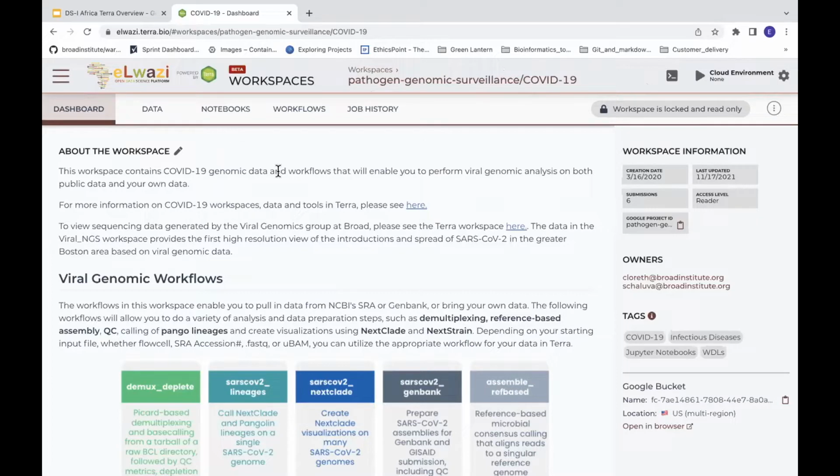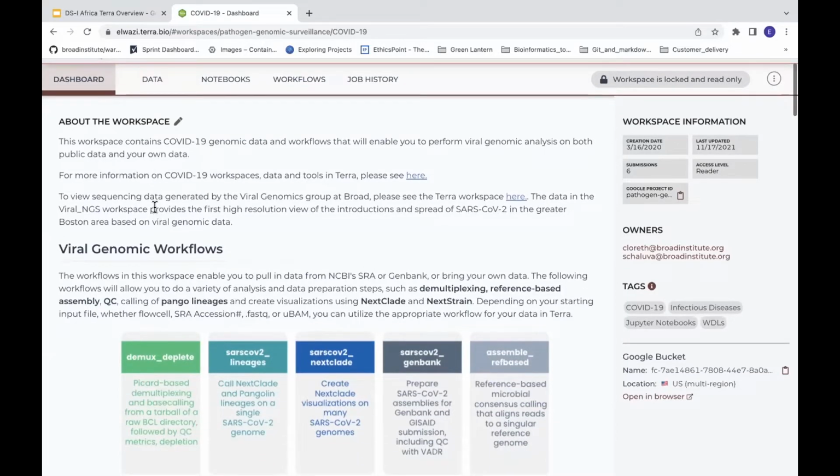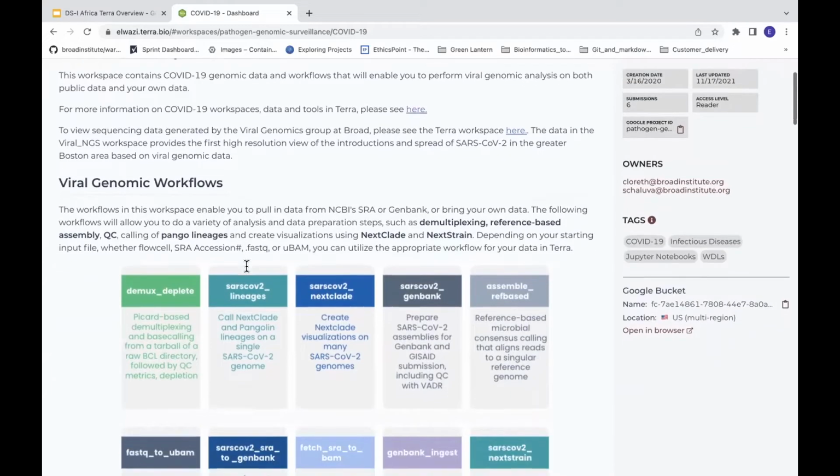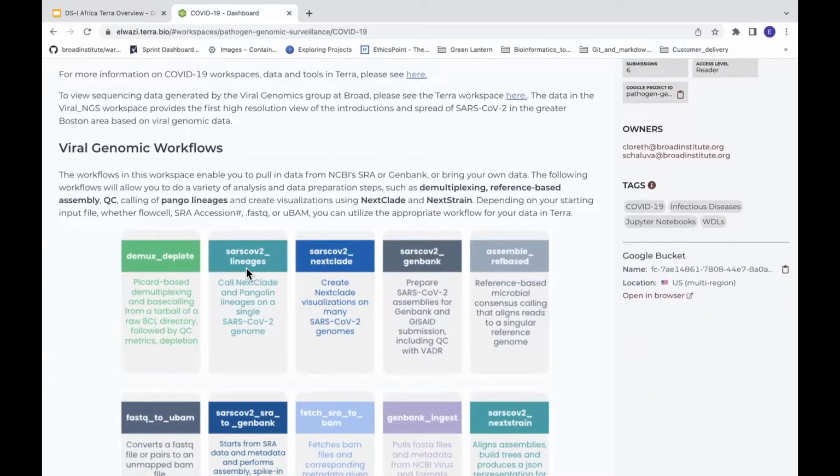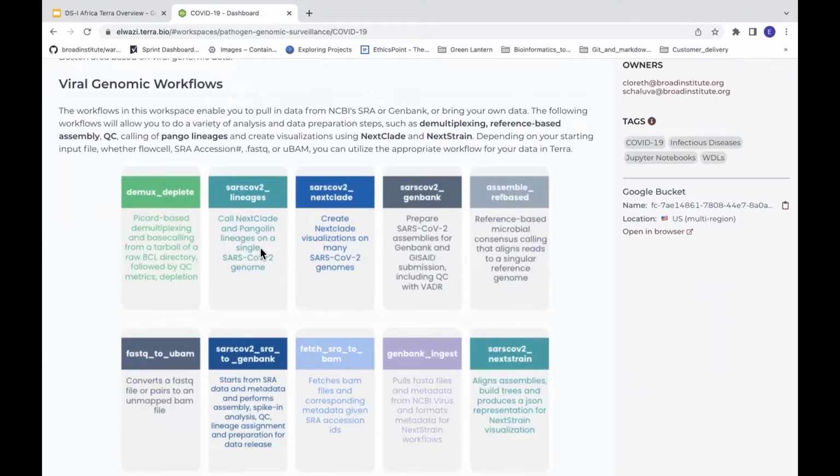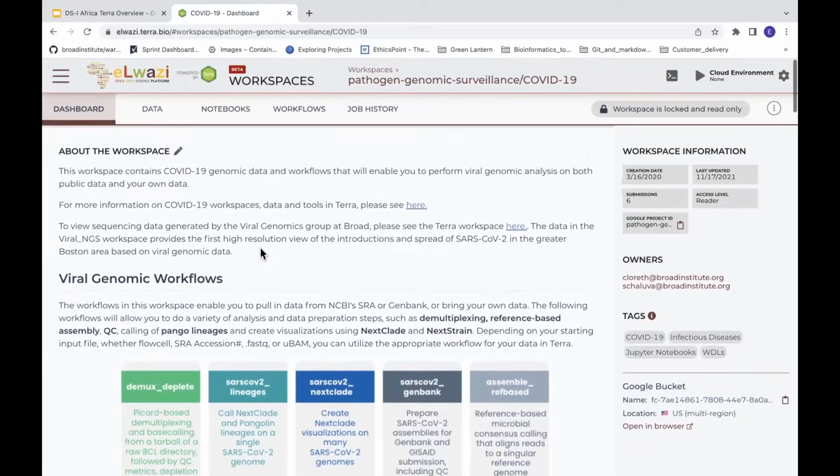And then every time you come to a workspace, you'll land by default on the dashboard of the workspace. So the dashboard is a place where you can describe what's in the workspace, what kind of data and tools are there for people to use. You can include graphics as shown here and description. And most of our featured workspaces also contain cost estimates for how much it'll cost to run certain tools that are in the workspace.